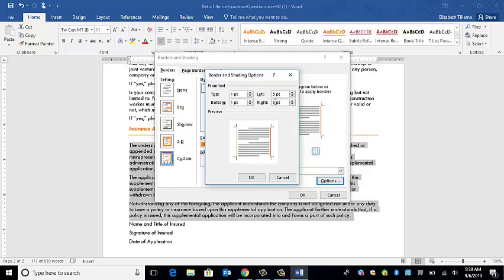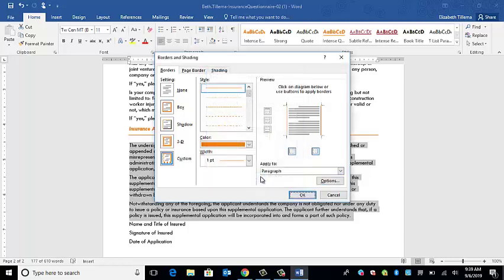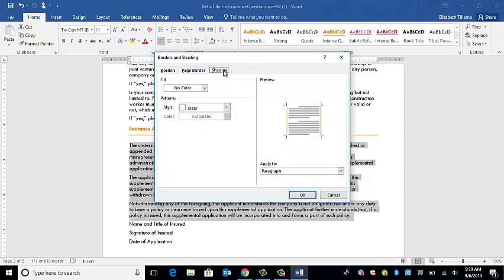Now once I've got that, I am going to click OK. Now I've got my border done, but I don't have my shading done. So I'm going to go up here to this shading tab, and I'm going to click on it. Shading is kind of the colored background behind something.